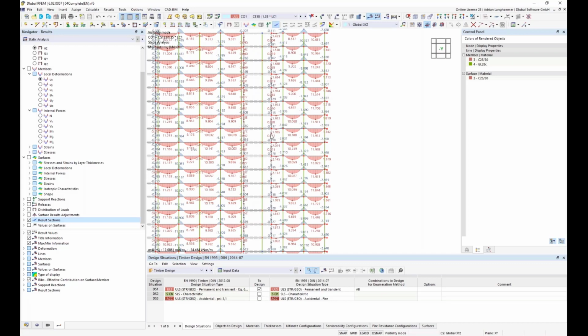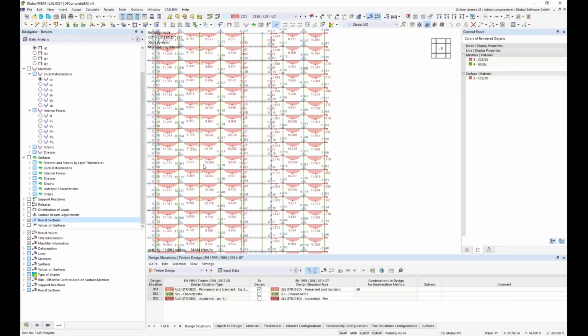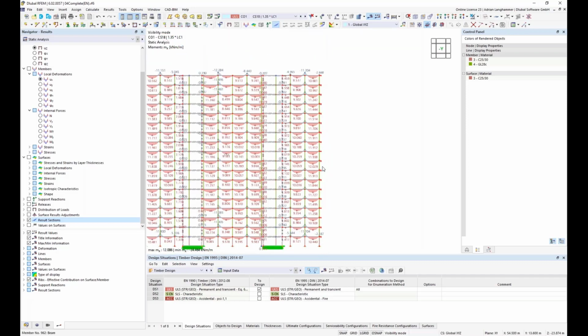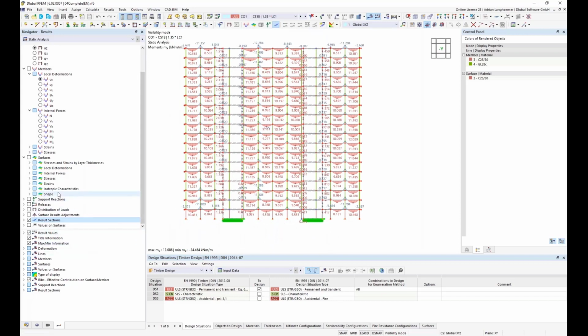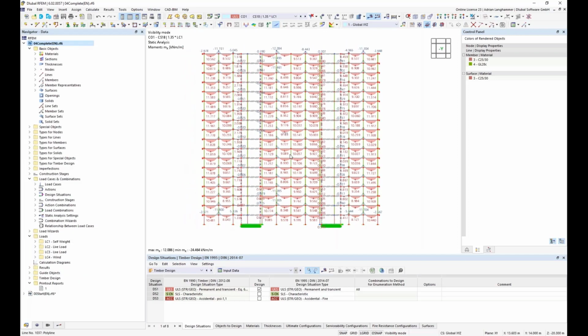Yeah, and the biggest difference between these situations was, of course, the results in the top story. So here I have quite a big difference. This should be the part about the results compared with and without considering construction stages. At the end, I will also show for a short moment the printout report.